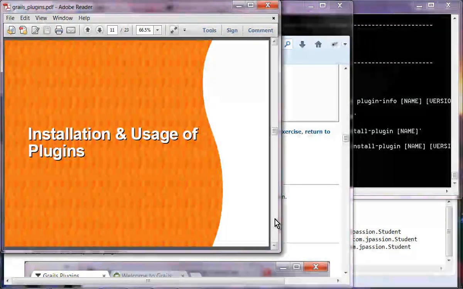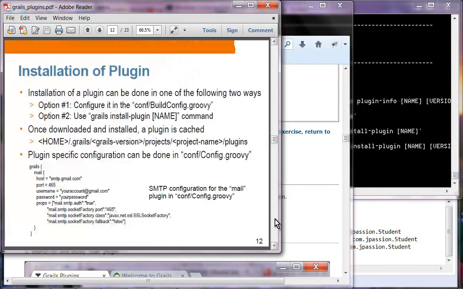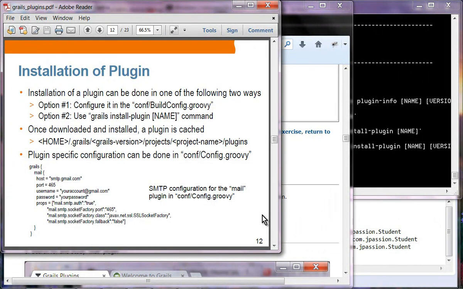Now, installation and usage of plugins. We have actually used some plugins in the previous topics we have covered in this course, so you already know how to install and use plugins. There are 2 different ways you can install a plugin. Option 1 is to configure it in the BuildConfig.groovy file in the plugins section. Option 2 is to run the install-plugin command line tool, and this is again preferred. Whenever you are using grails install-plugin, you probably see a message that this might be deprecated in the future.